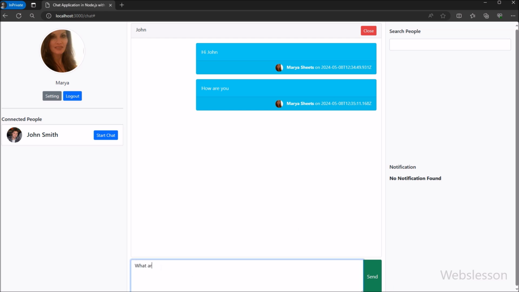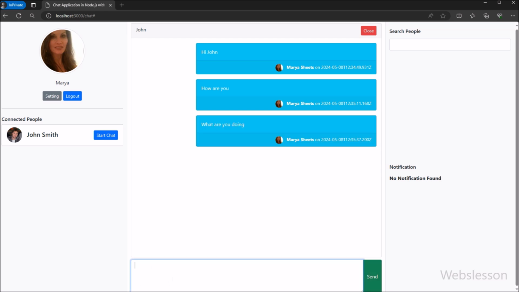In next part, we will show you back-end code for store chat message data under MongoDB chat message collection, so we will meet in next part.